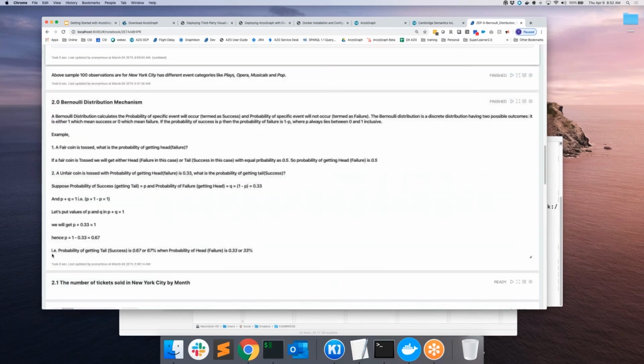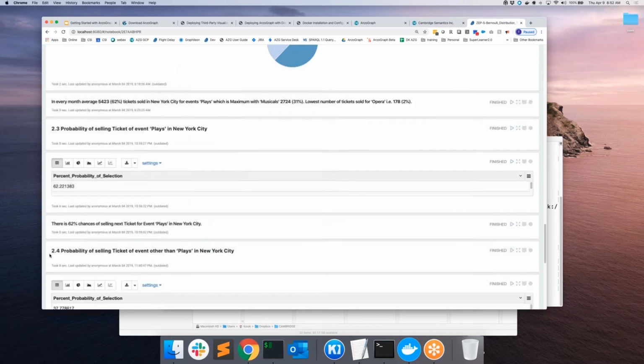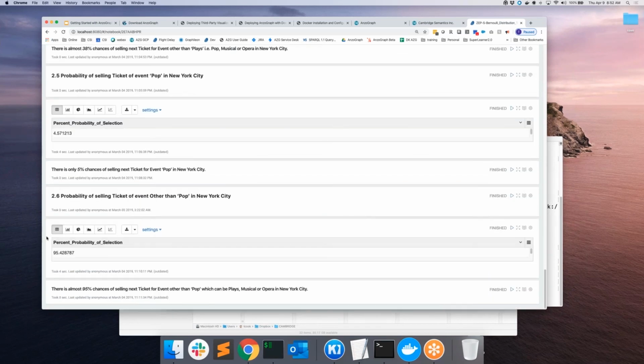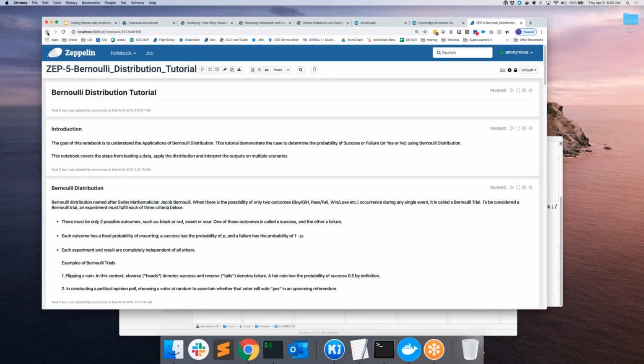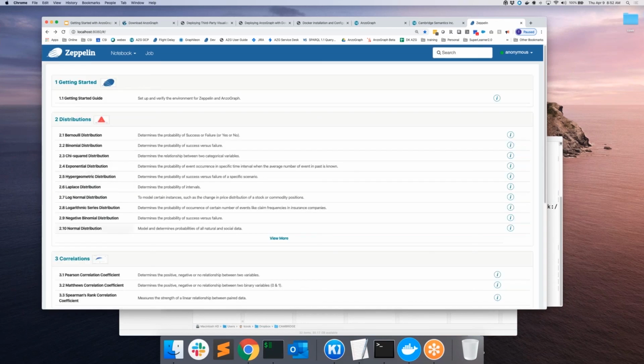But here you can see the Bernoulli distribution and how that is applied, and you can apply these different data science functions. We have about 40 data science functions, and we're adding to these all the time. And so that is getting up and running with AnzoGraph.